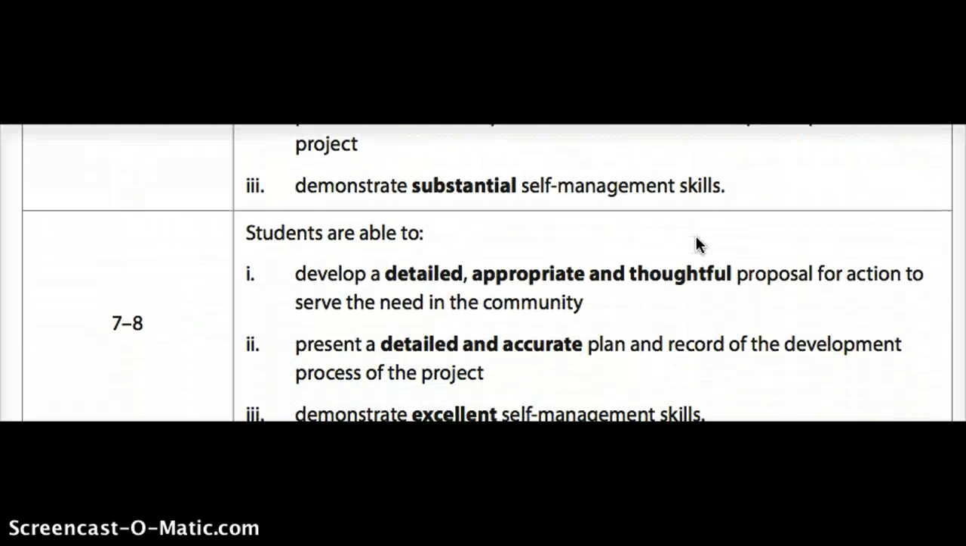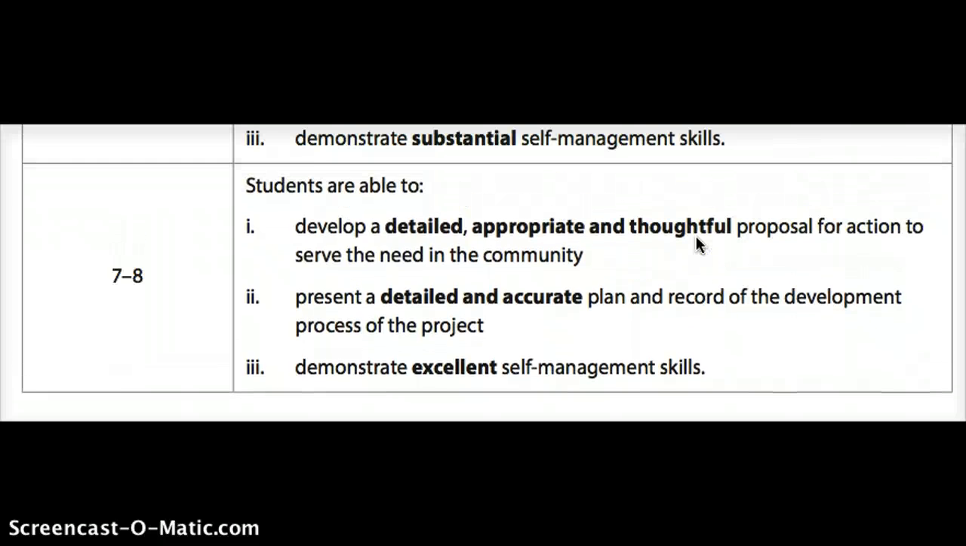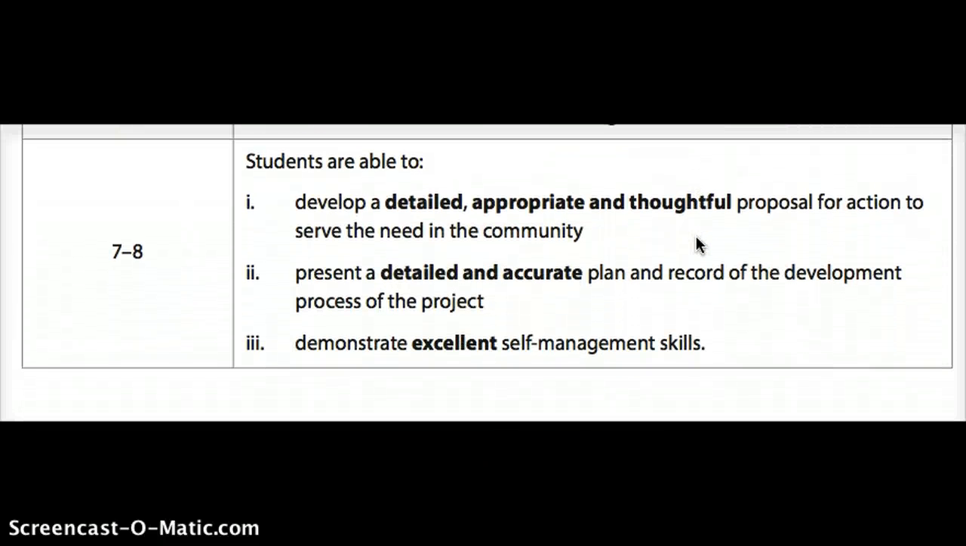And then moving into the 7-8 range, once again, this is kind of take 5 to 6 and now go above and beyond. Develop a detailed, appropriate, and thoughtful proposal for action to serve the need in the community. So, detail, detail, detail. The more detail, the better. Present a detailed and accurate plan and record of the development process of the project.